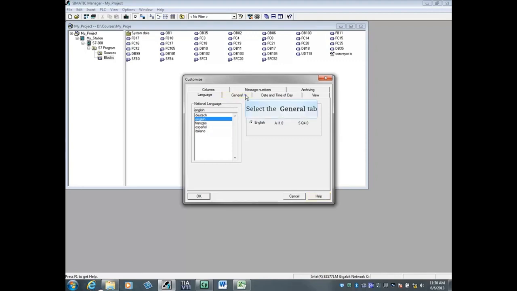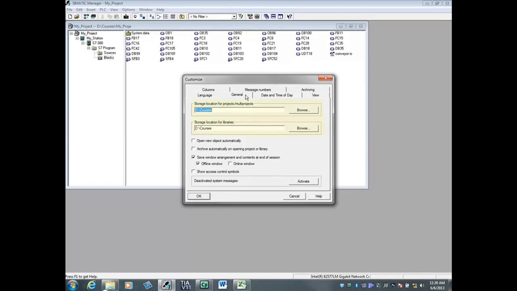Select the General tab. Set the default storage locations for your projects and the storage location for libraries here. If you put a check in the box Open New Object automatically, when you create an object such as a code block, the programming editor will open automatically.